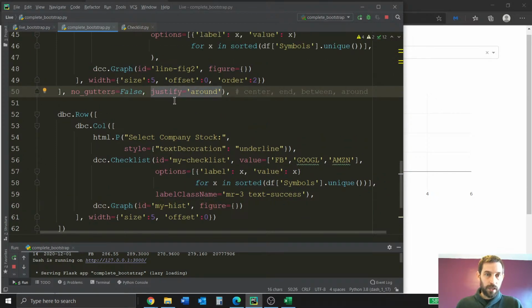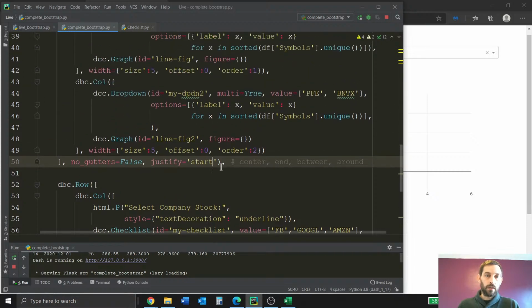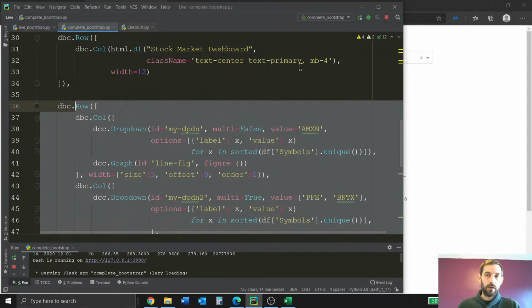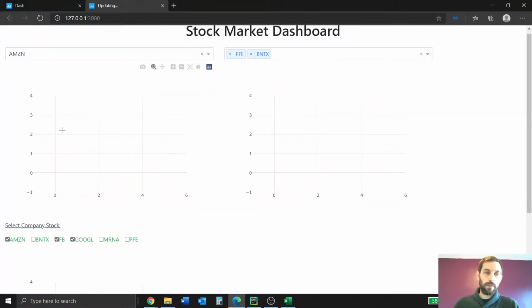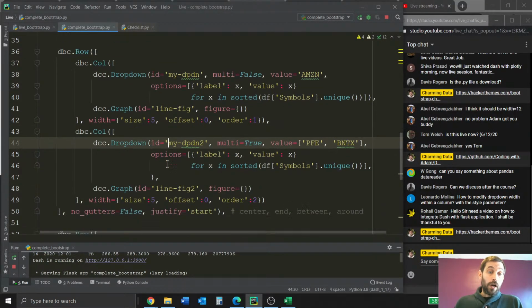So we can do the same thing. No, let's just do start. Let's just, like in the GitHub, so it's easier to follow. Start. All right. So if I do start here for this row, this is the first row right here. Now I'm going to put everything to the left. Great.